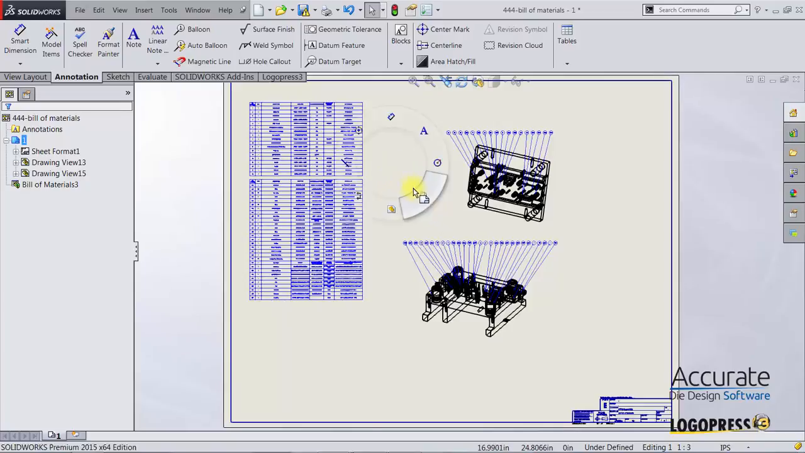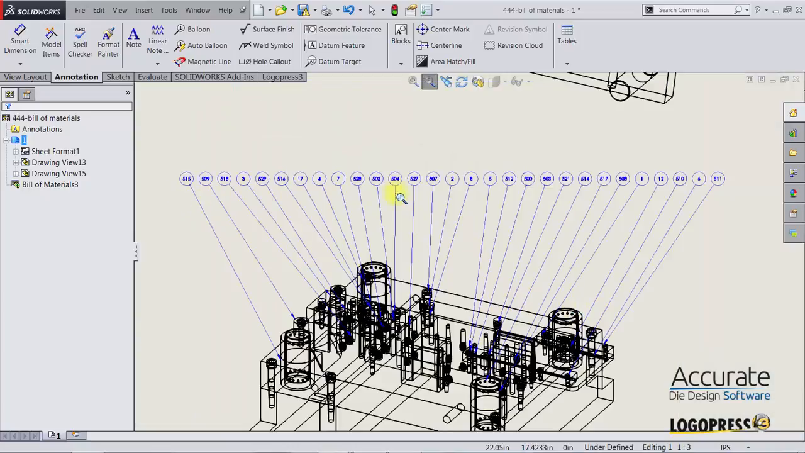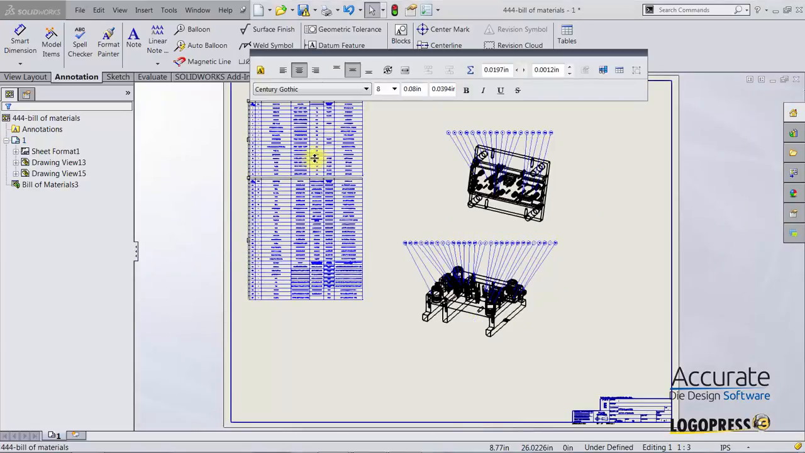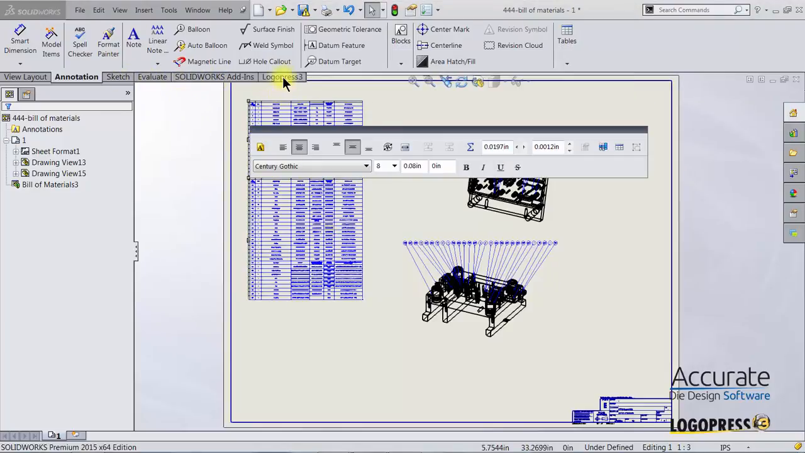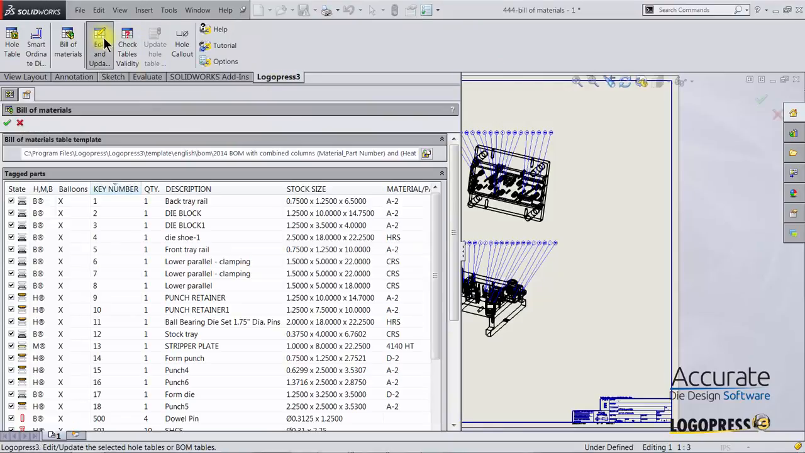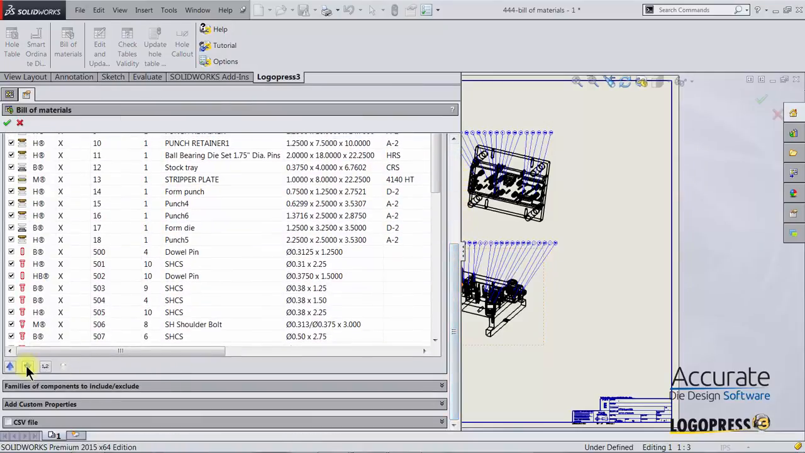If we would like these balloons to be in order, we can do that by simply clicking on the bill of materials, select LogoPress 3, and then click Edit and Update Tables. It puts you back into the Property Manager. And I want to change the numbering settings, so I select the numbering settings icon, 1, 2.